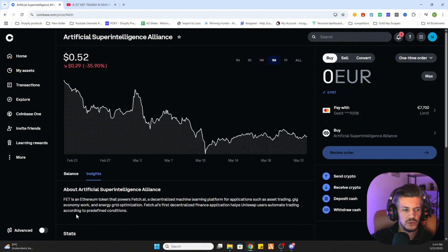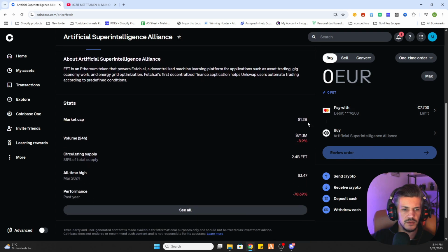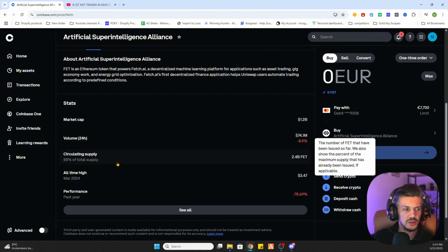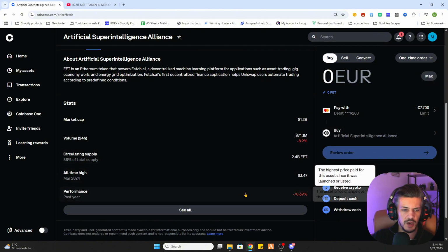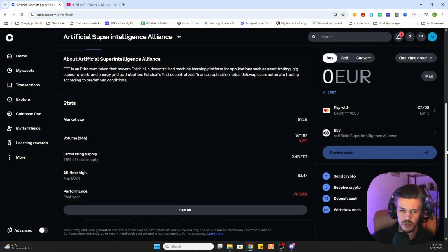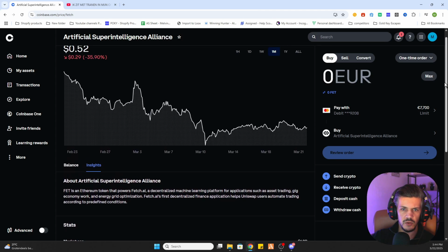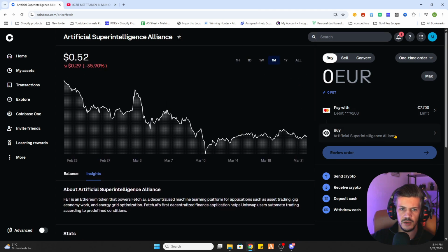Next to that you got some information about this token and also some stats like the market cap, volume, circulating supply and the all-time high of course. And once you have read through all of that, then you can go back up, and to the right side there we have the trading options. We have three options: a buy option, sell and convert option. And for this video we are using the buy option because we would like to buy this coin.